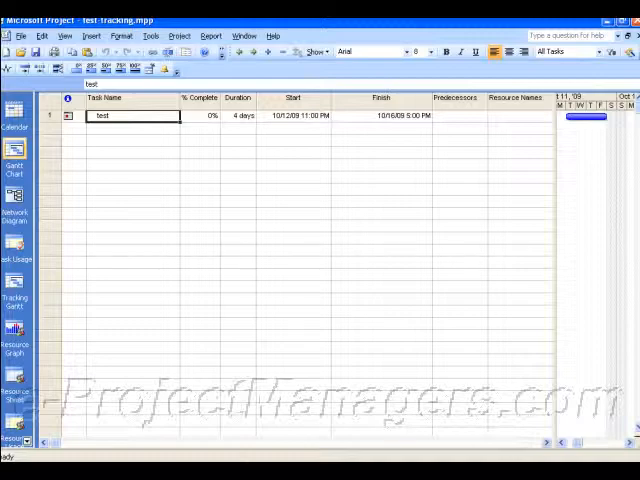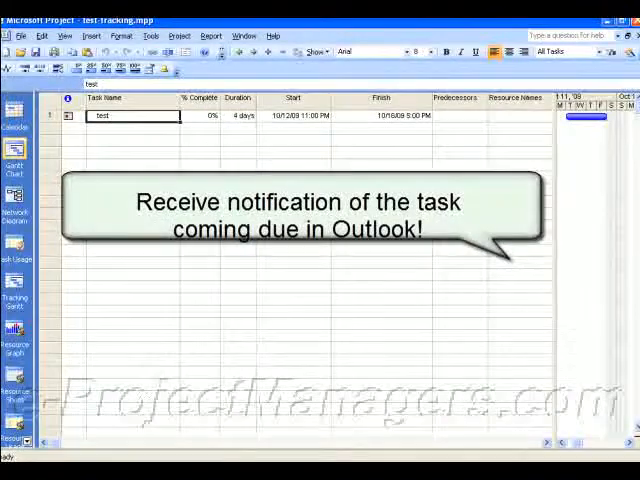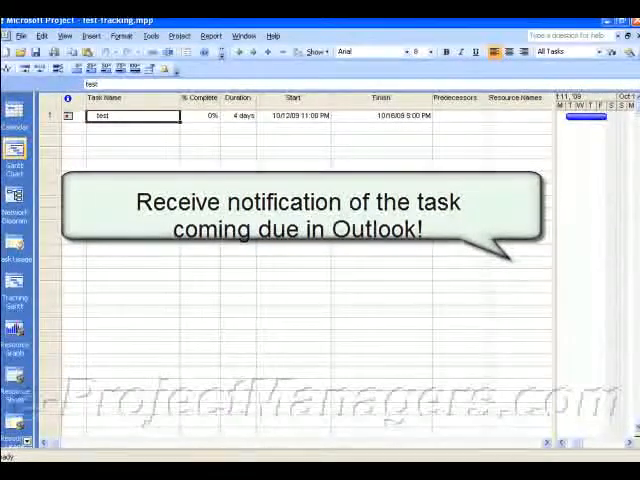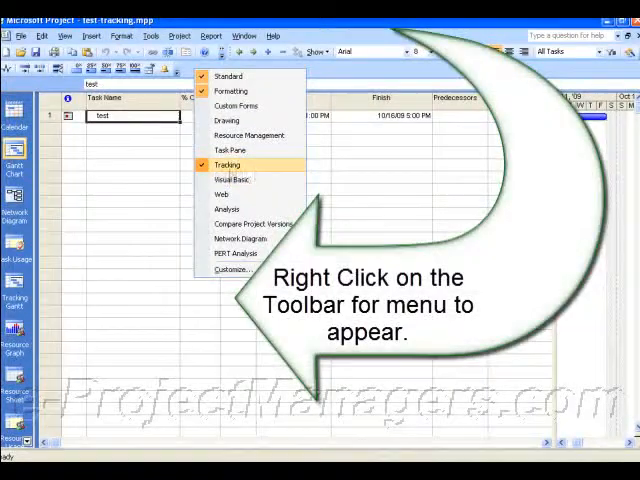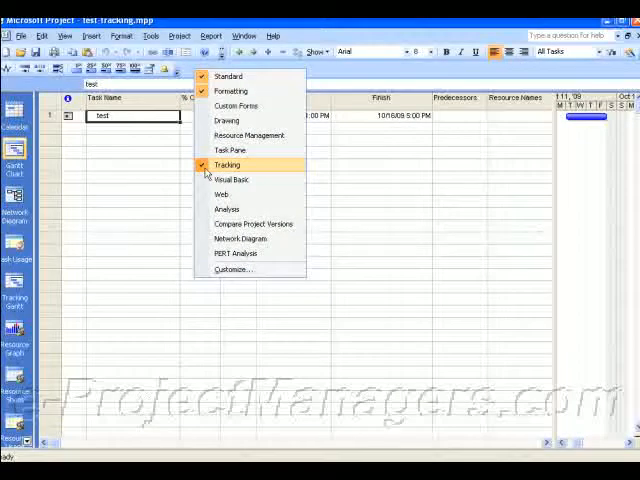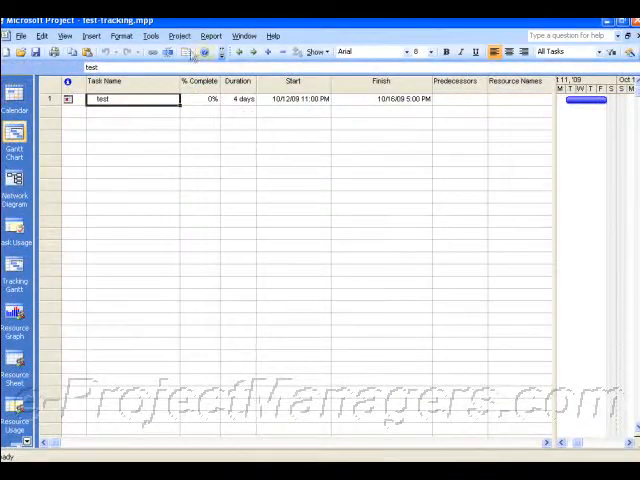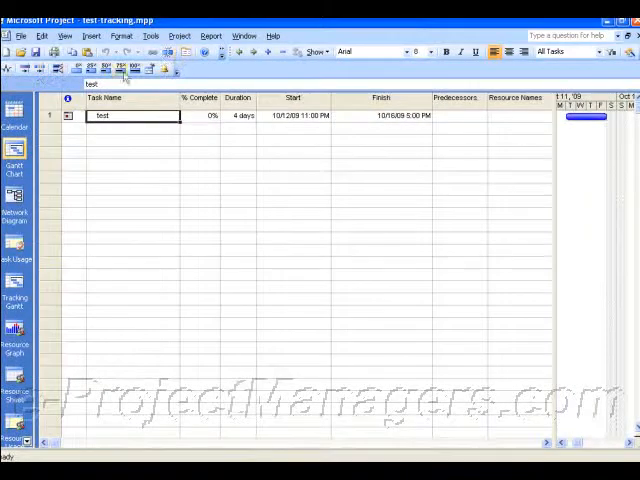e-projectmanagers.com here with a video tutorial on how to prompt yourself for when a task is due and to actually copy that task from Microsoft Project into Outlook. Basically, if you're using Project 2007, which I'm in right now, you have the ability to track tasks using the tracking toolbar option. I have it on right now. If I turn it off, you'll see a toolbar just disappeared. And when I go back again and turn tracking on, you see this toolbar here.